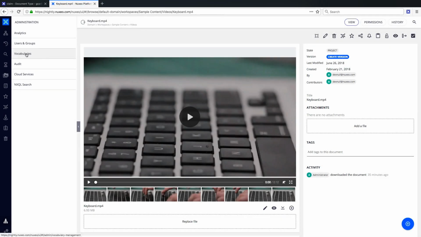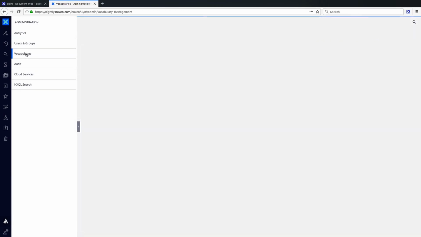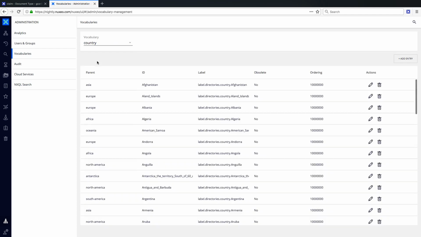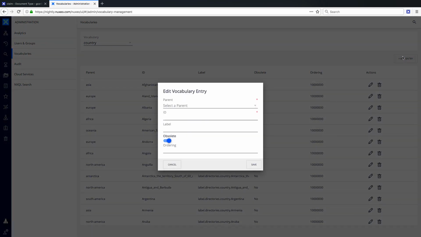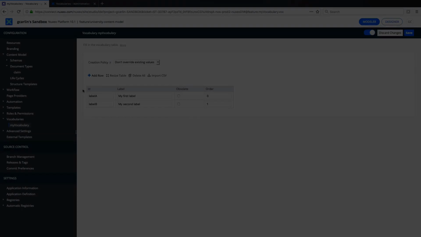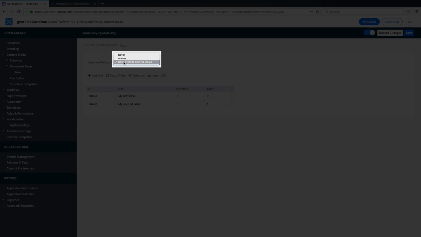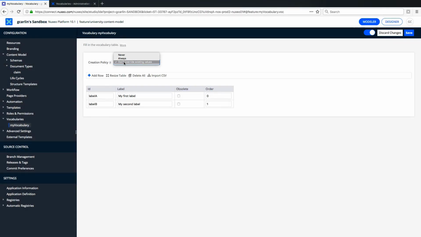As soon as your configuration is deployed, the vocabulary entries can also be managed by members of the power users or administrator groups by going into the administration screen. For this reason, the vocabulary creation policy is a crucial detail that should not be overlooked. In Studio, you can choose from 3 policies when creating a vocabulary.